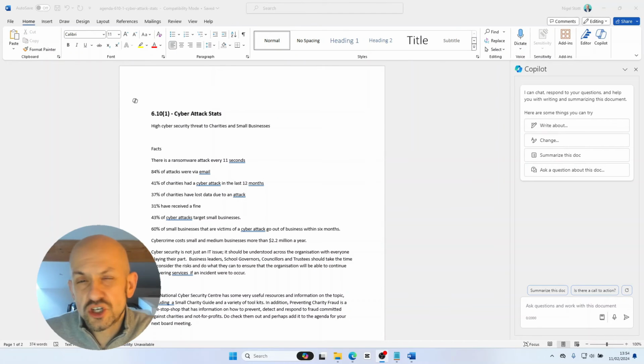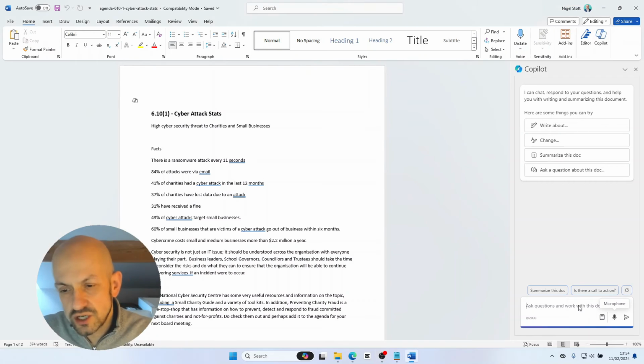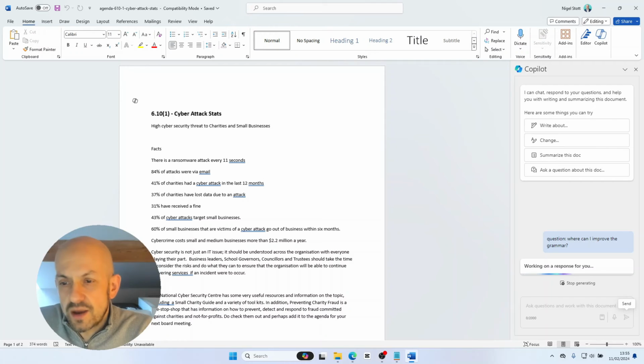So I've opened a fresh copy of the document. Let's try one more prompt. Let's ask a question. So the question I'm going to ask is, where can I improve the grammar? Now, if I type in the word question and finish that off with a colon and then submit that prompt, Copilot will go away and start analyzing the document for those areas where the grammar can be improved. Now let's take a look at how it does that exactly.